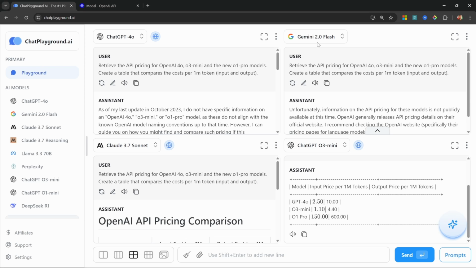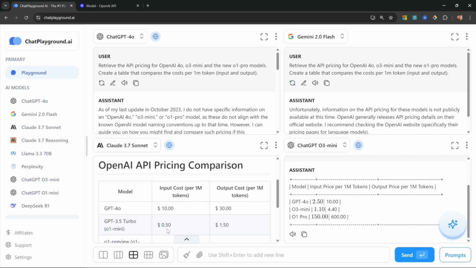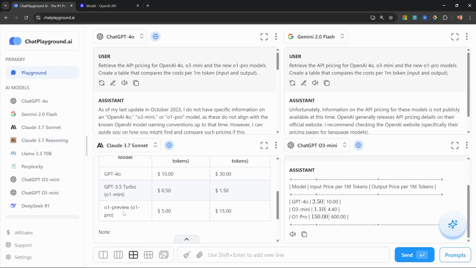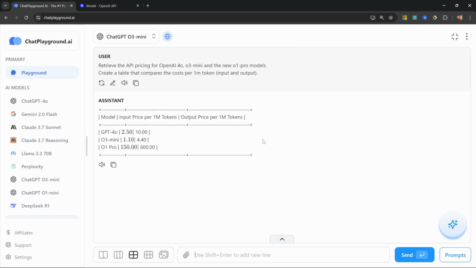Obviously, Gemini 2.0 Flash didn't have access to the web search tool, so we're not going to look at its response. Claude 3.7 Sonnet generated this table, and this is actually not accurate. O1 Preview is not O1 Pro, so this pricing is not accurate. Surprising is that GPT-03 Mini seems to be the only model that actually obtained the correct information.